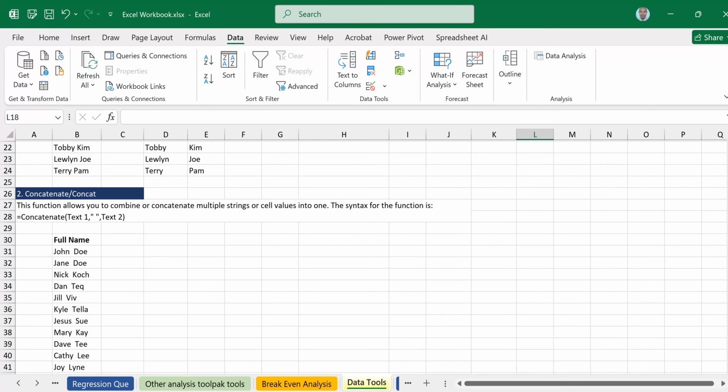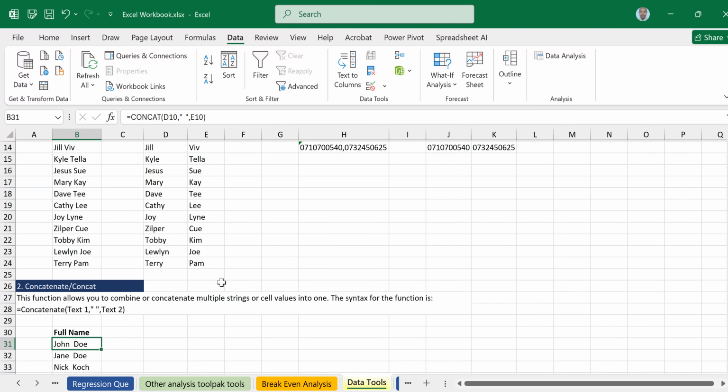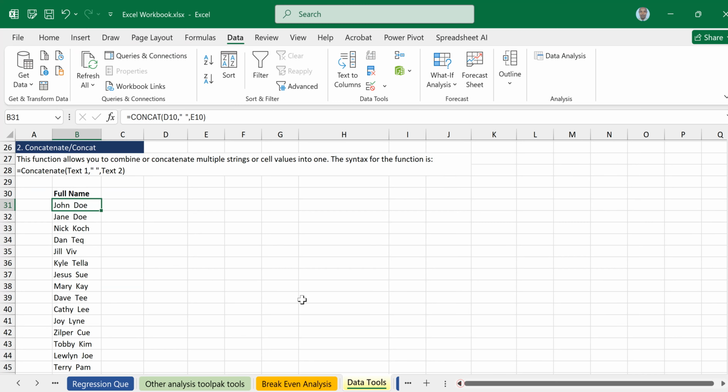Now concatenate, also known as concat, joins. Remember we just separated. Now this one will join back together. If you want to join back together, then you can use a function known as concat. The same thing can also be concatenate. Now if you're using previous versions of Office, you will not find concat, but you will find concatenate. So we want to see how you join back together using this function known as concatenate.